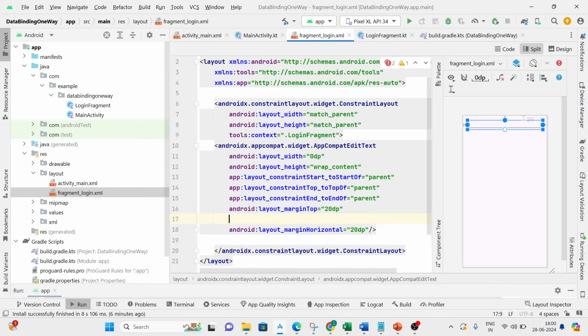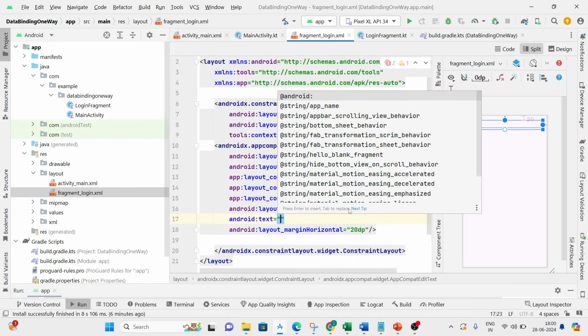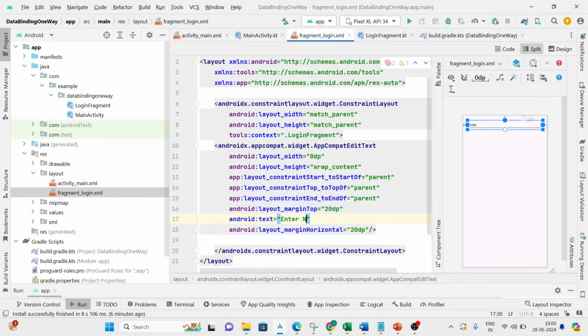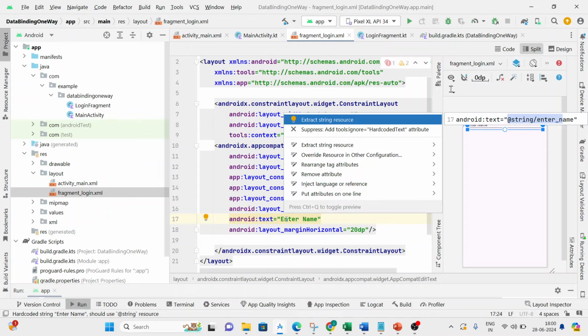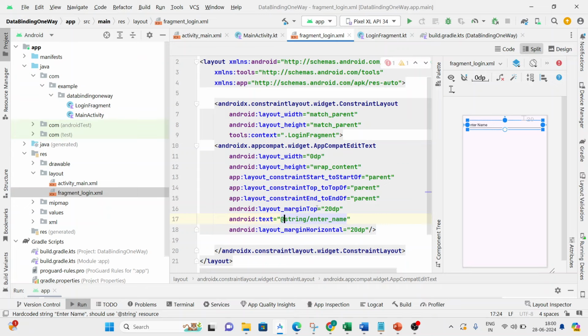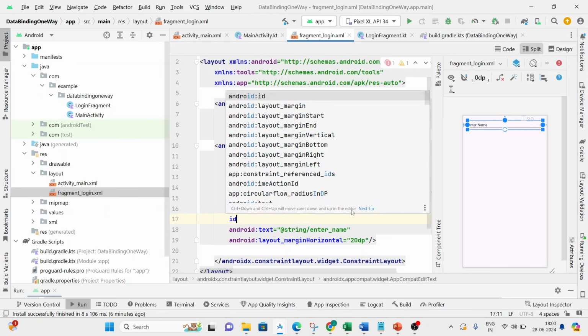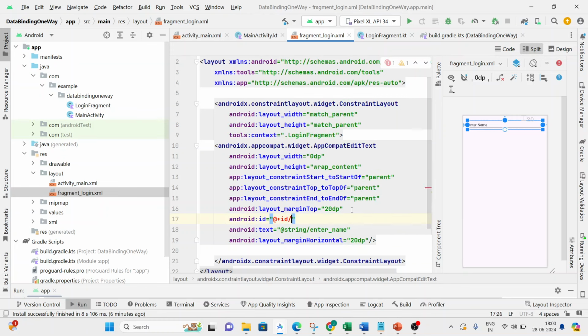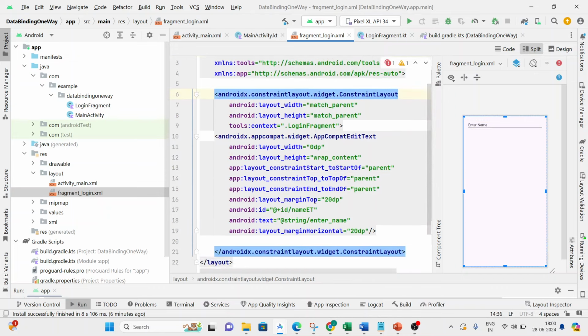Let's give one text to it. Text: enter name, and click here and press Alt plus Enter. Extract string resource and press OK. And here I will give one ID to it. ID: name et.